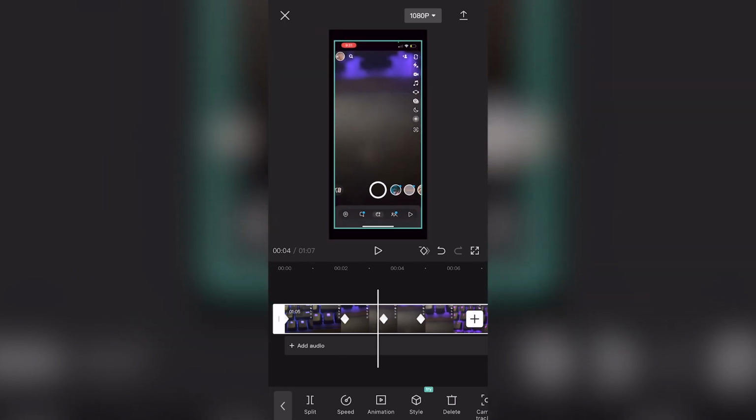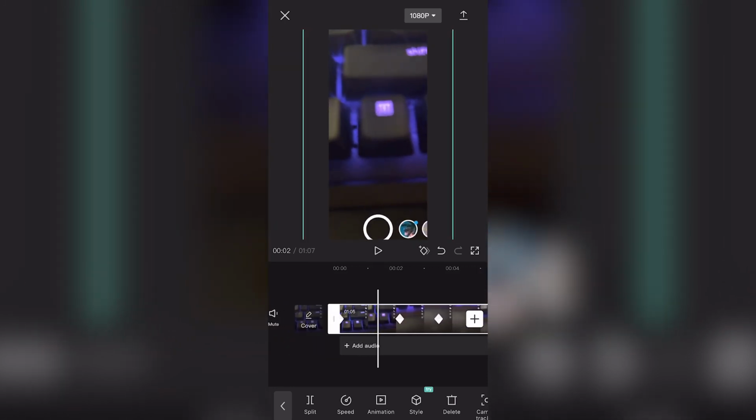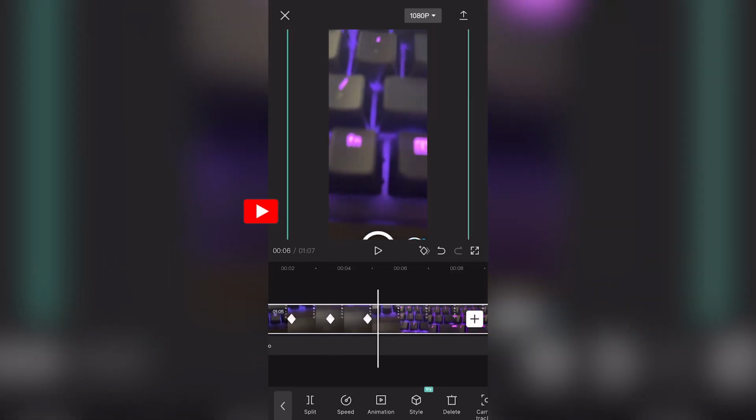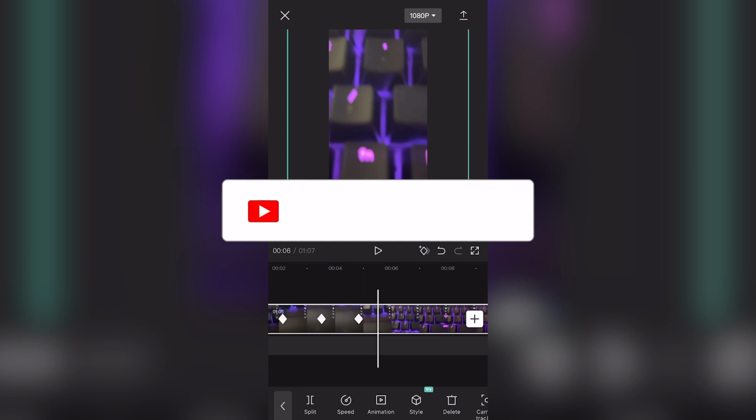zoom out as well. And as you can see, it zooms in, it zooms out, and it zooms in again, just like that. That's really all there is to it.